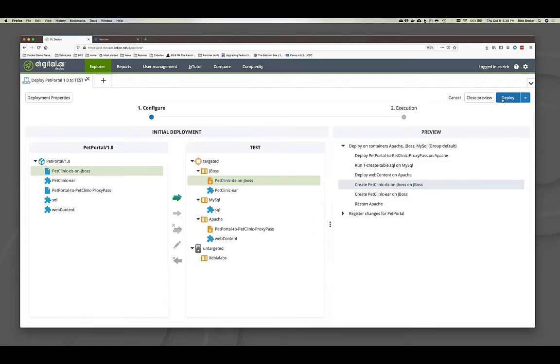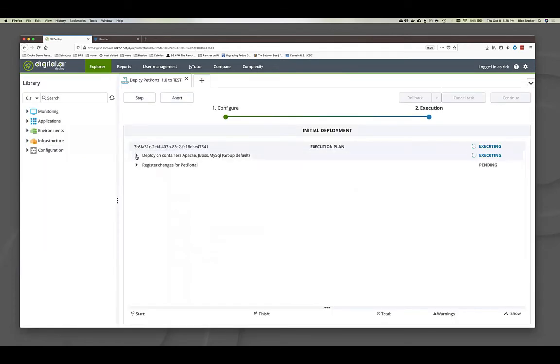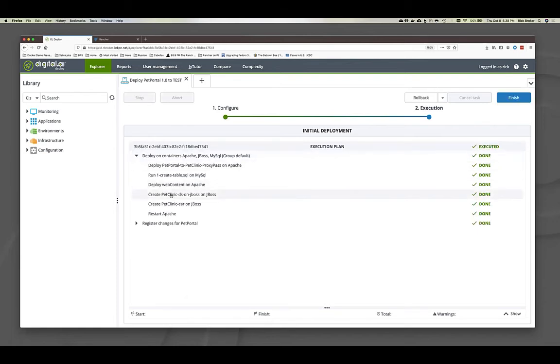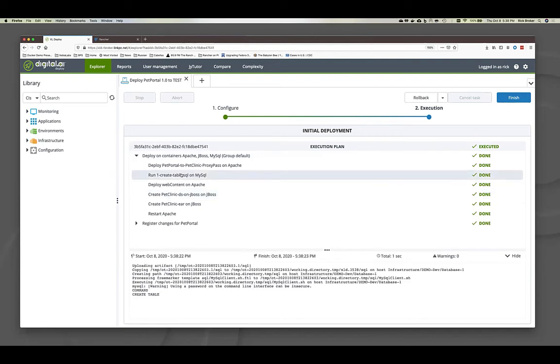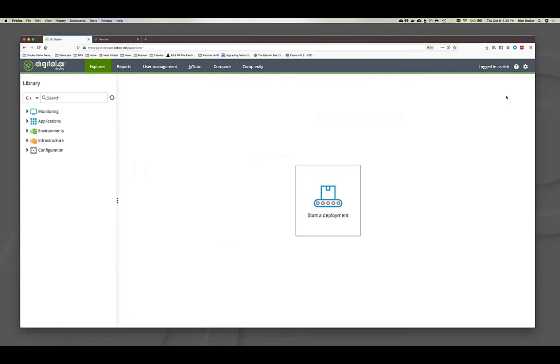If I click on deploy, Digital AI Deploy will actually start doing the deployment, and we can step through the steps of the deployment. We can see what the output of all these steps are, and then we have all this information that will now be logged in a repository so you can go back and look at it later. So that is doing an initial deployment with Digital AI Deploy.